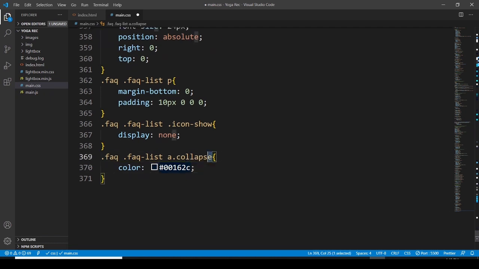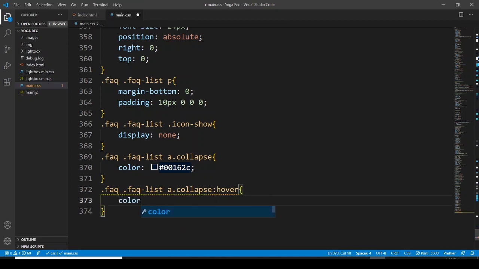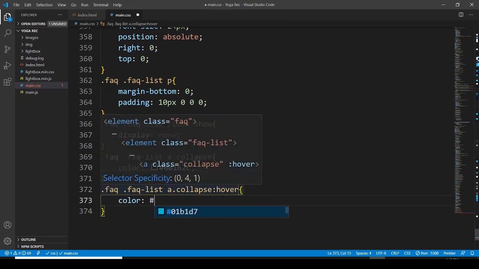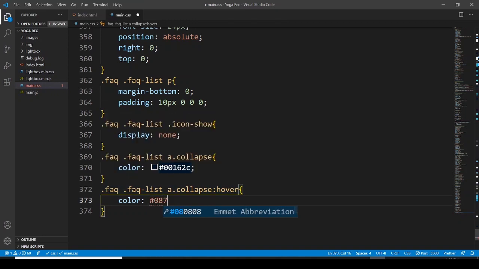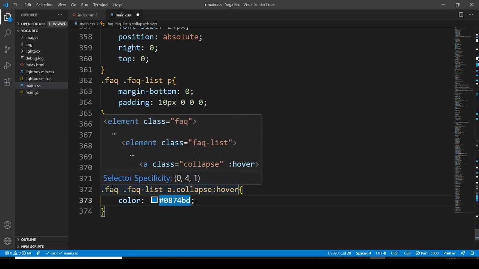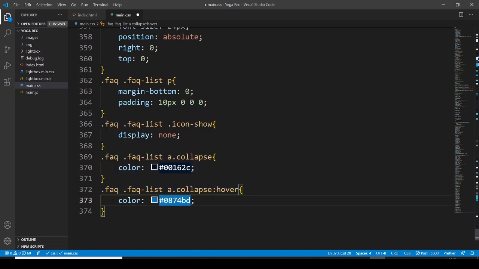So I just want to copy this one from here, the selector. Let's paste it here. Let's say hover, and again the color here is going to be 0874BD. Now let's go with the icon show. So I do have the same selector, I'm using it here, and let's use the icon show class here.